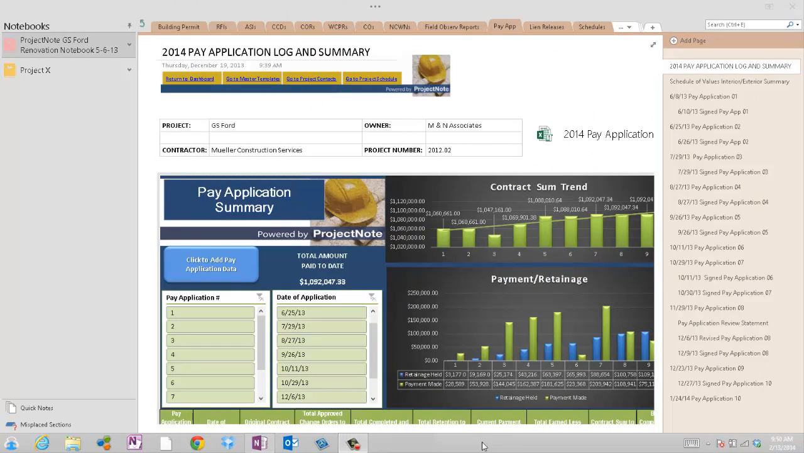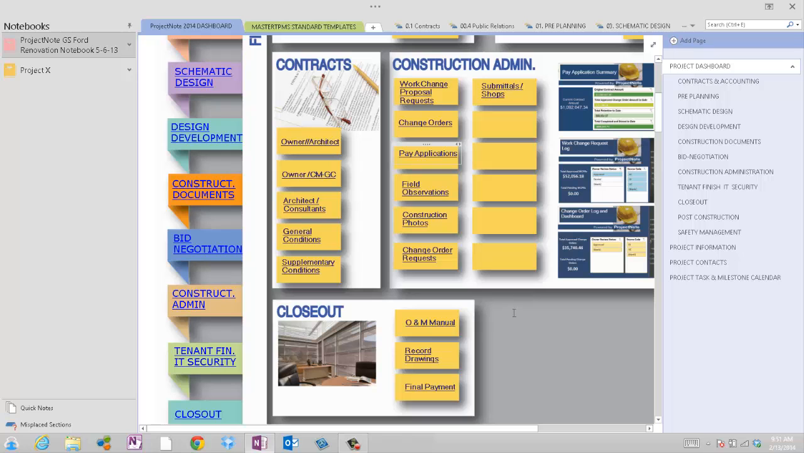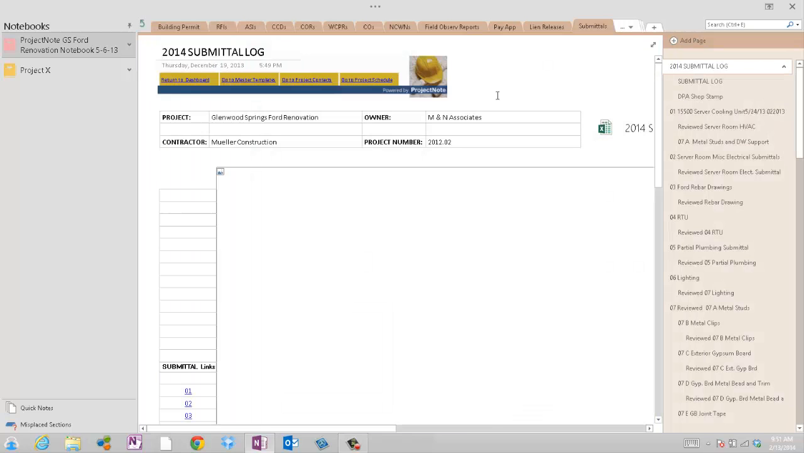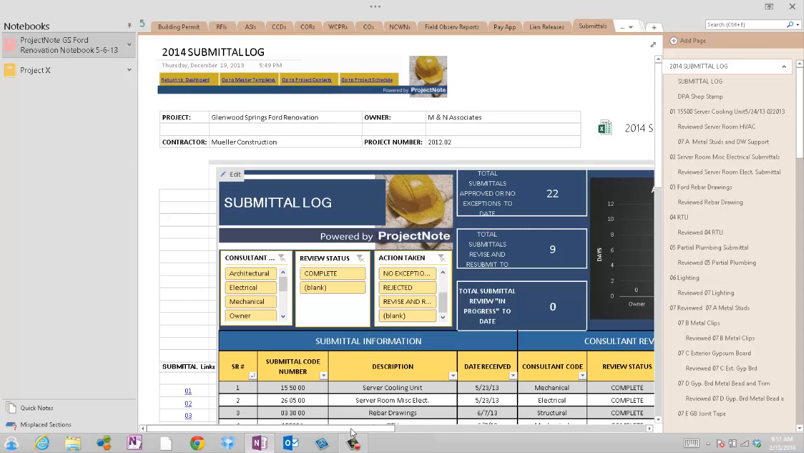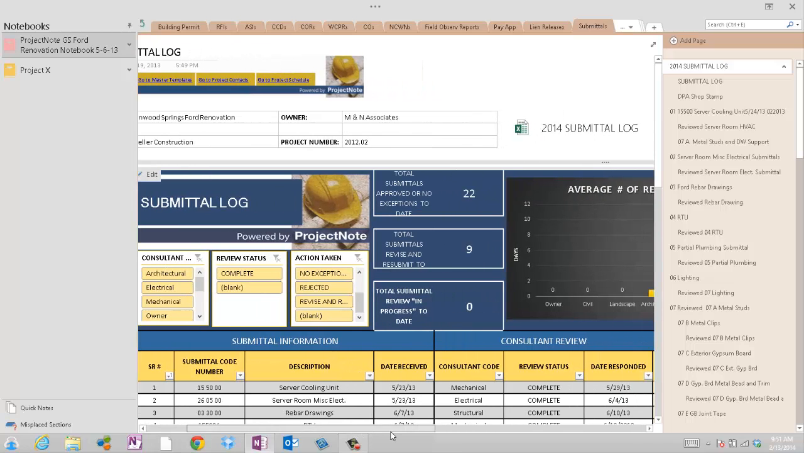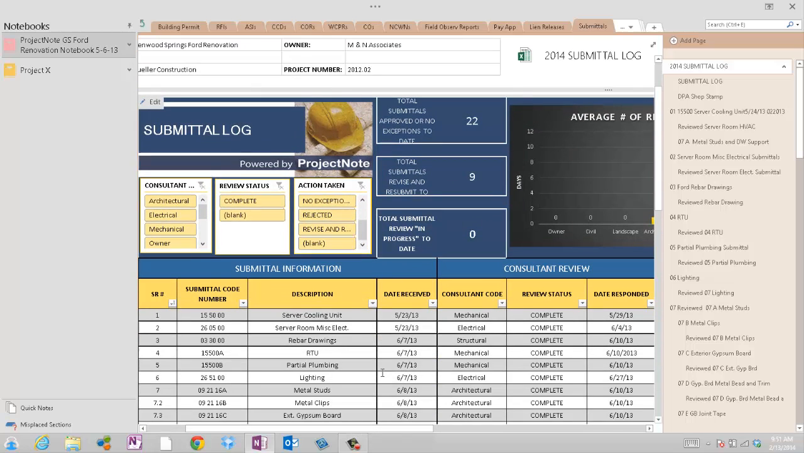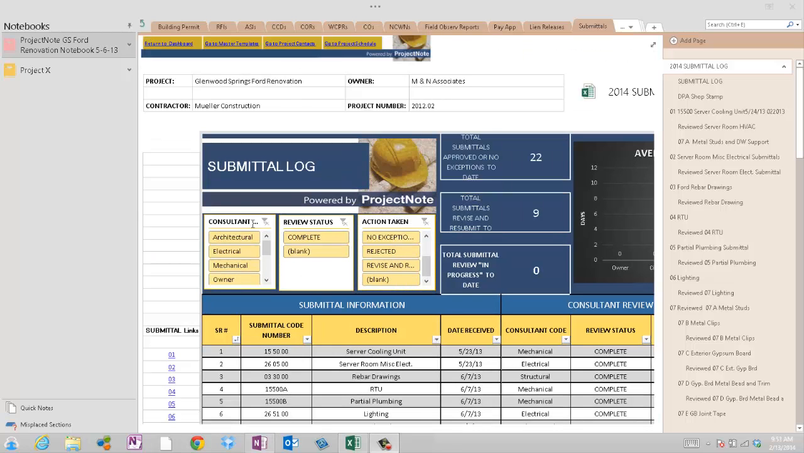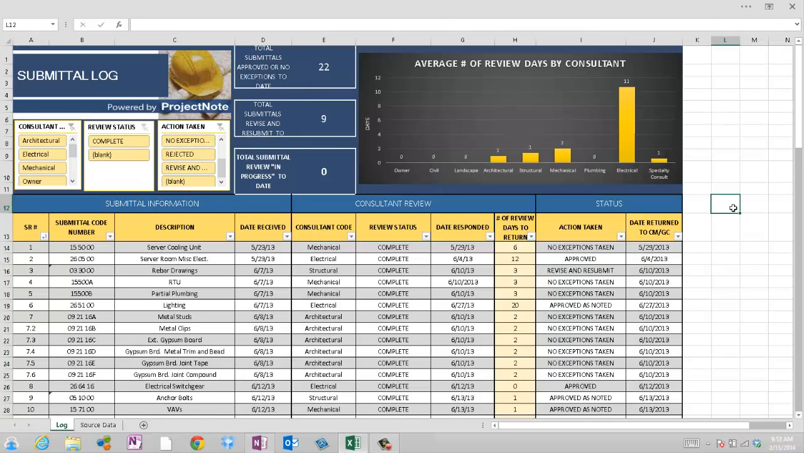Working with any of the new Project Smart logs is as easy as you've just seen. Let's go back to the project dashboard and let's take a look at the log for submittals and shops. This log is very similar, but it does have some differences. Let's open this log and let's take a quick look at it. You can see in our 2013 OneNote engine that our slicers are fully operational.